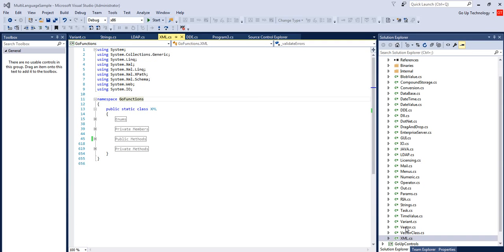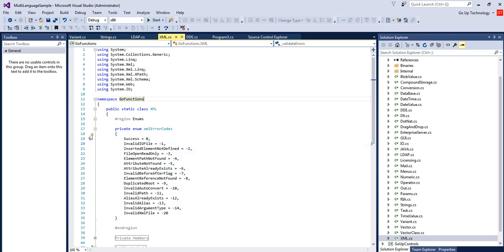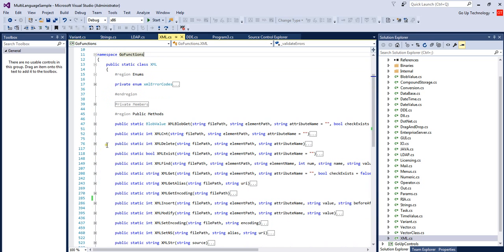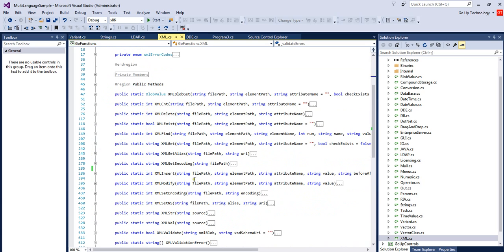If we drill down into one of them, for example the XML class, we can see a global structure which can be found in all the classes. This structure includes several regions. In those regions we can find the declaration of the needed resources for the code of the function, the enums which are related to our functions, and of course the public functions which represent all the magic functions.